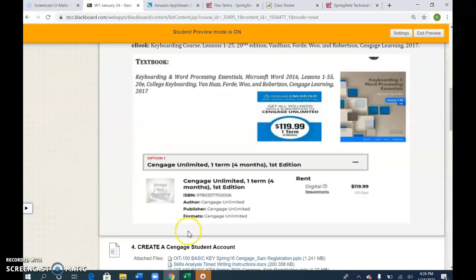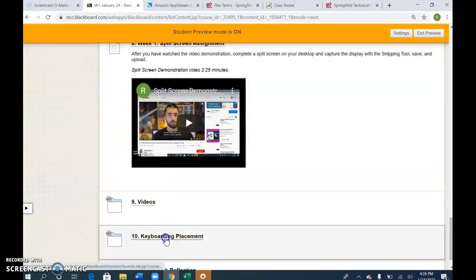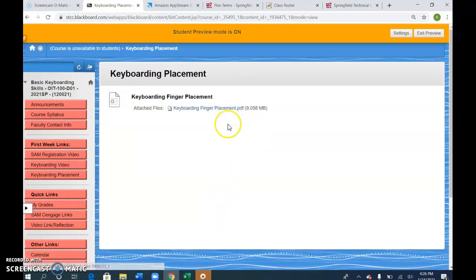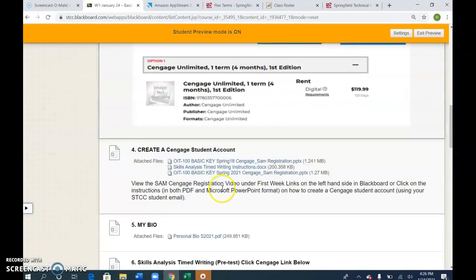The other one is the placement chart. And it's a PDF file, I think it's 26 pages long, but it describes exactly what fingers will strike each key throughout the entire semester. So they're always available to you.